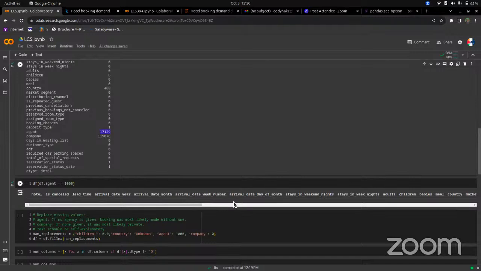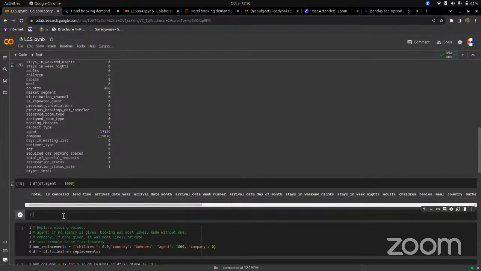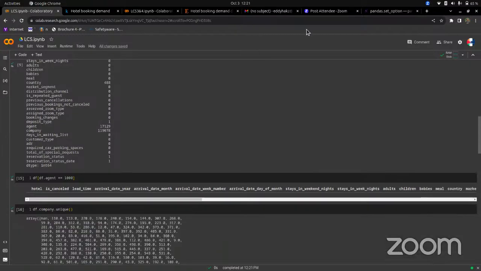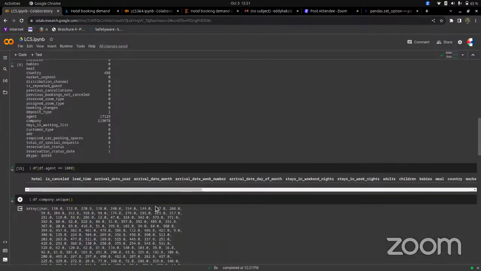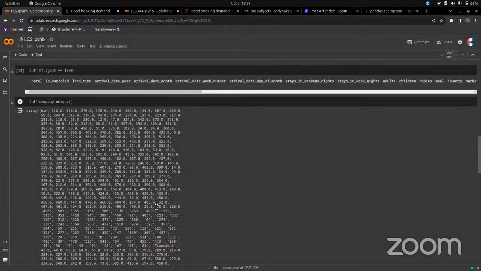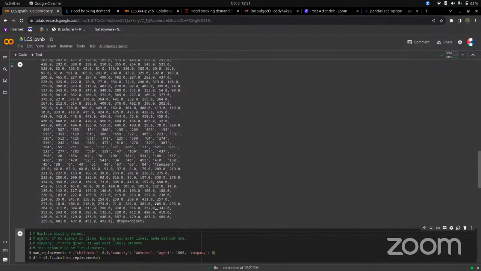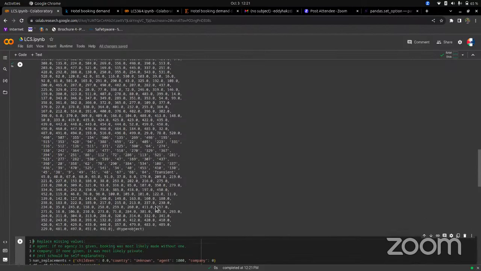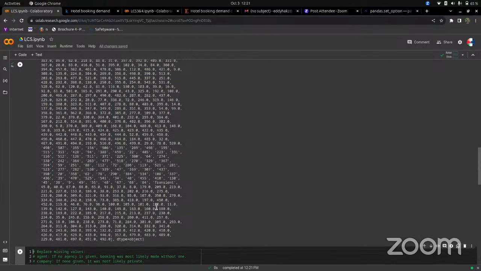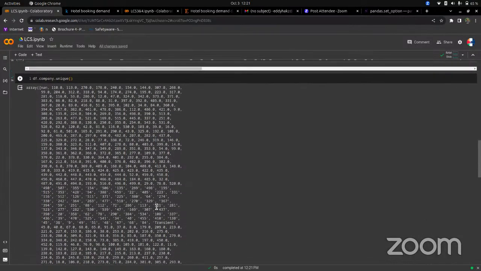Same way with the company that was used in the booking, because they said they use the ID of the companies. Also, all these functions I'm using are in the pandas documentation. You can always check them out. I think this has many more values.